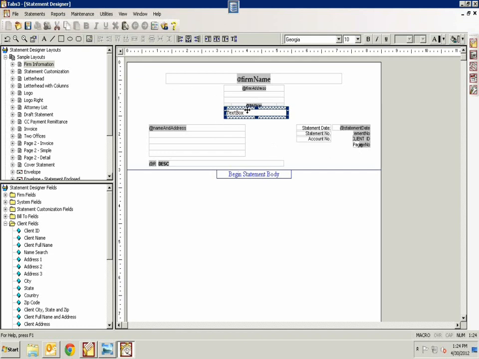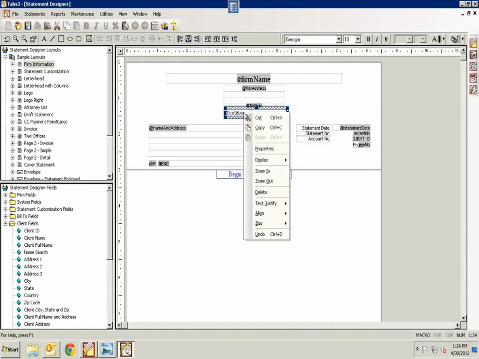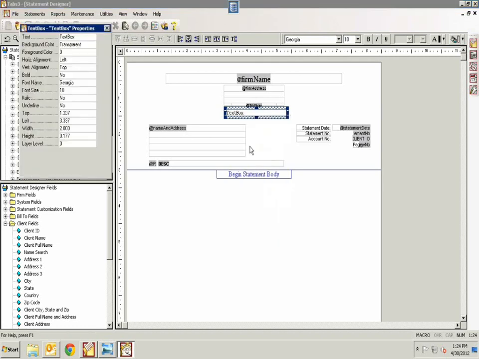So I'm going to remove this. Before I do that, let's say I wanted to modify this text box. If I right-click on here and go to Properties, I get a box over here for my text box properties. There is where I can change whether I want this to be centered. Right now it's to the left. I can change it and say I want my text to be centered. I can change the vertical alignment. I can make it bold if I want to, or italicized. I can change the font and the font size, underline, all of these things I can change with that properties box.